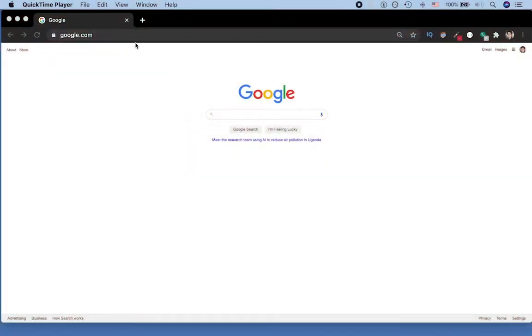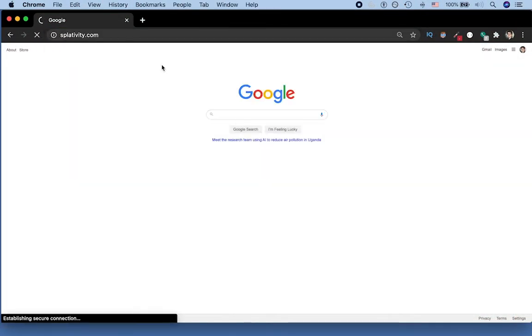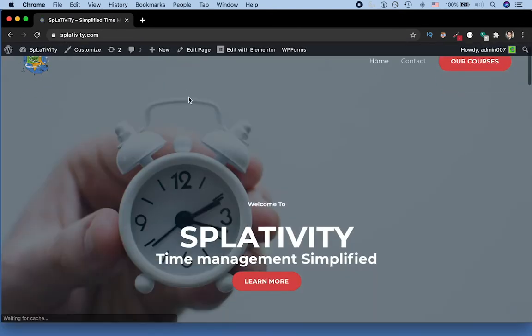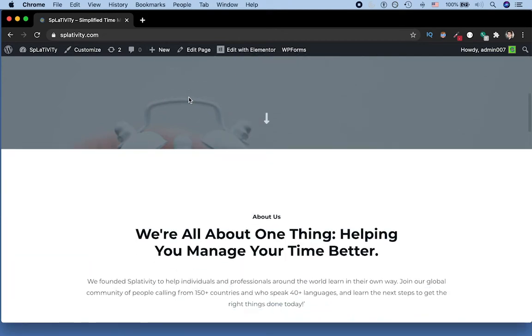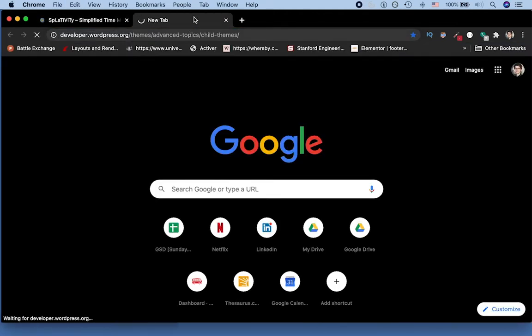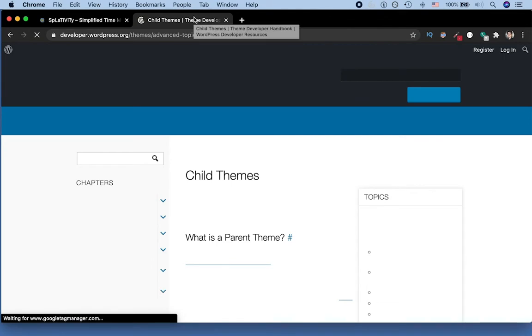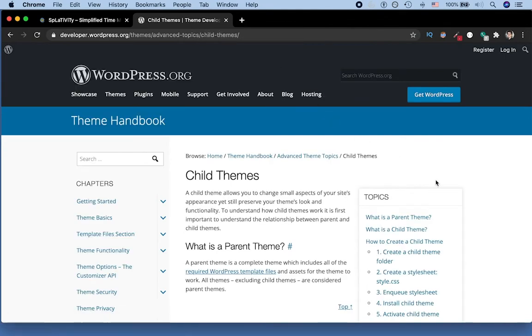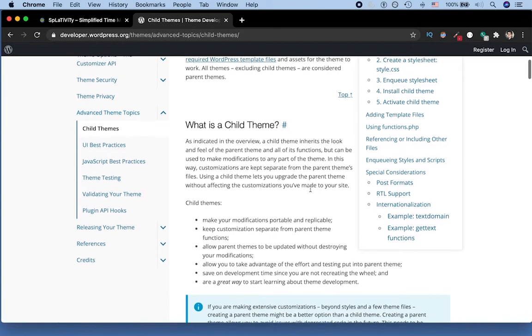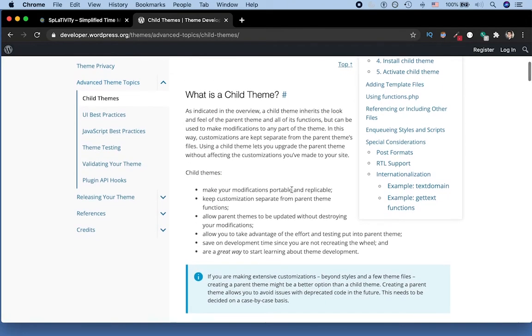First we're going to go to our website, spellactivity.com, and take a quick look at what it looks like. This is an example of the current site as it stands. If you wanted to learn a little more about the difference between child themes and parent themes for WordPress, you could go to developer.wordpress.org/themes/advanced-topics/child-themes. It describes what we were saying earlier: if you want to create modifications or custom code, it's best to do so in a child theme.